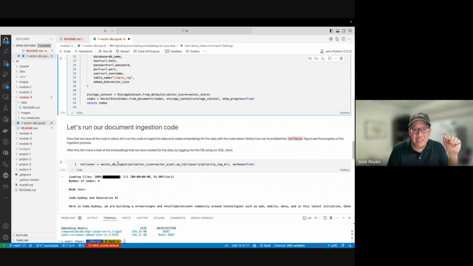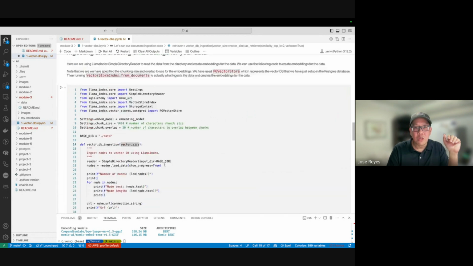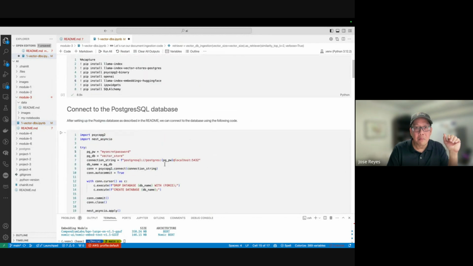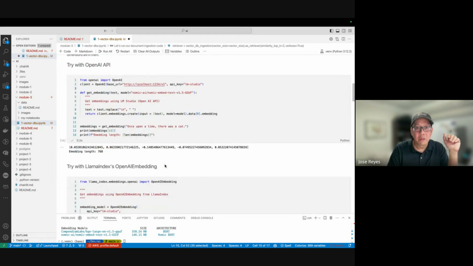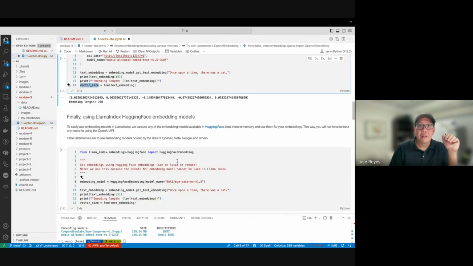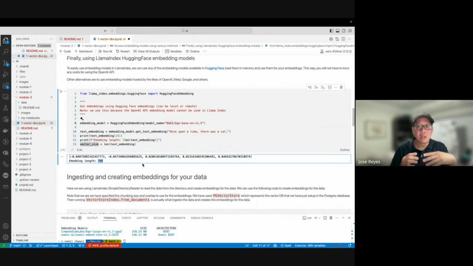So what we do is call that function vector DB ingestion. We know the vector size because we saved the vector size here at the top. I think whereabouts is it? Here, right? And then we know that the vector size is 768. This particular embedding model is a small embedding model, only 768 dimensions.